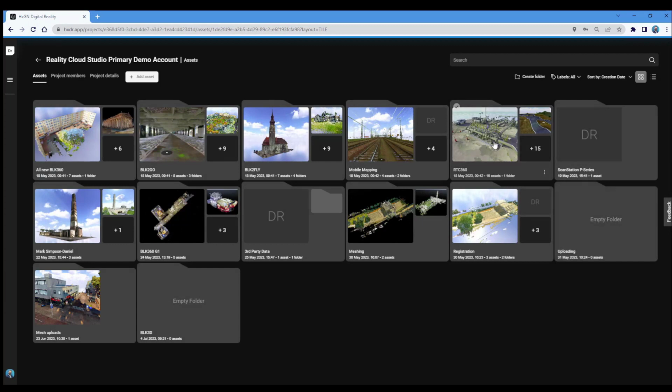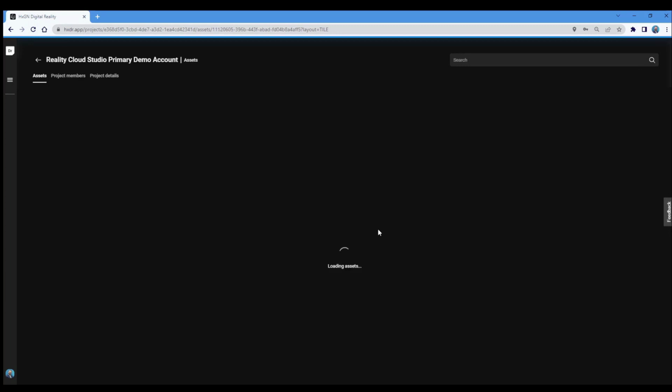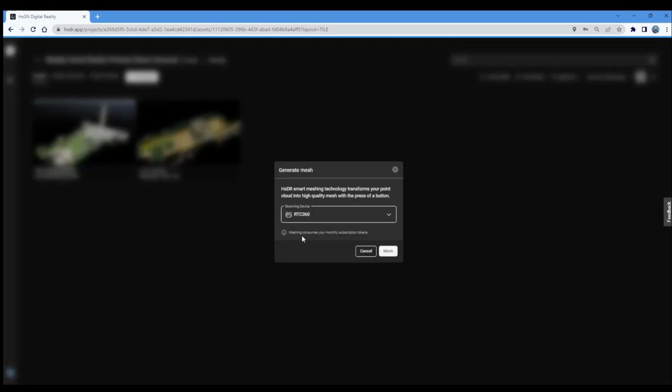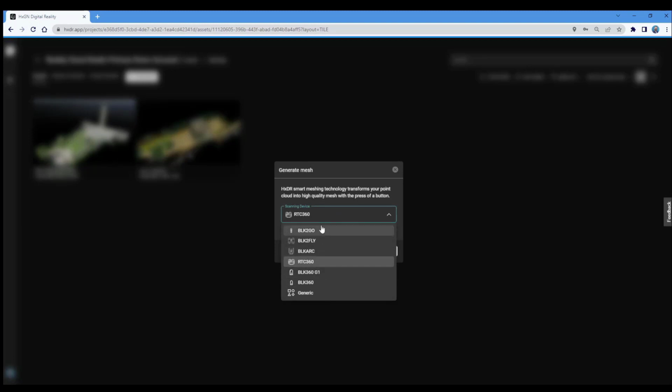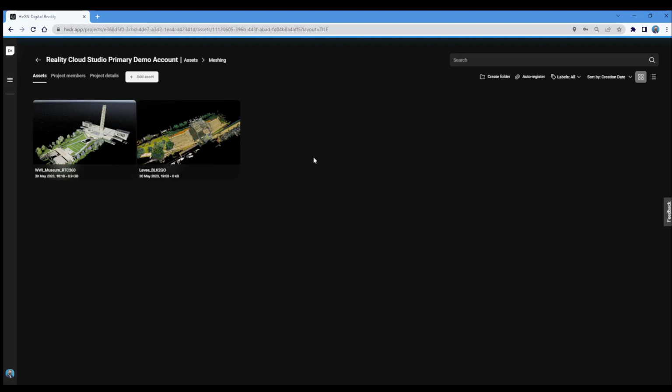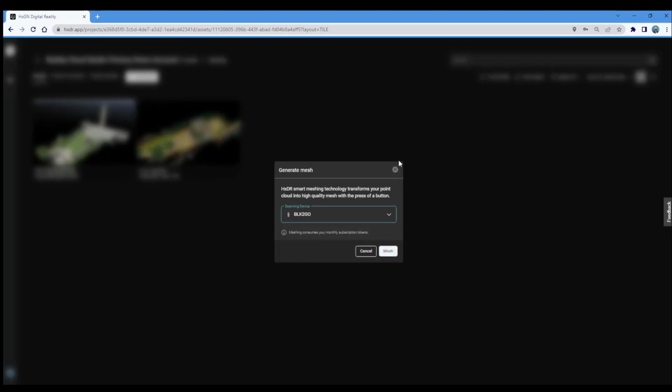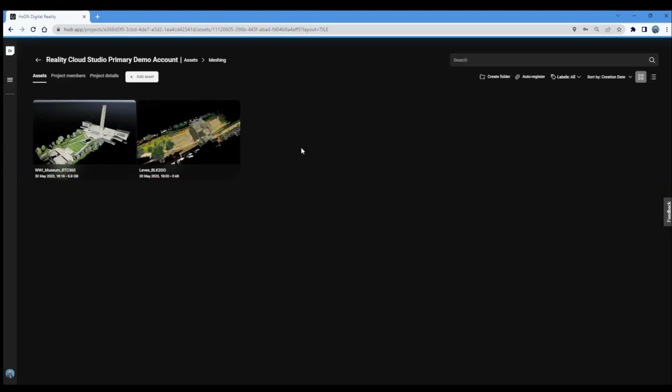We're going to go into our meshing folder, and within the meshing folder I'm just going to show you. So if I click here, you see it says generate mesh. If it doesn't say generate mesh, then there's already a mesh for the asset. But what I can do is I can click that button, I can choose the device that was used from the list. So in this instance, an RTC360, I click mesh and that will go off and process the data. I think this one as well, if we click generate mesh, again, I could say BLK2GO and generate the mesh directly from there. So that gives us some nice control over that. And as I said, we perform the cleaning step as part of that processing.